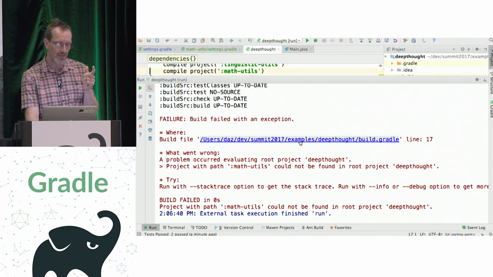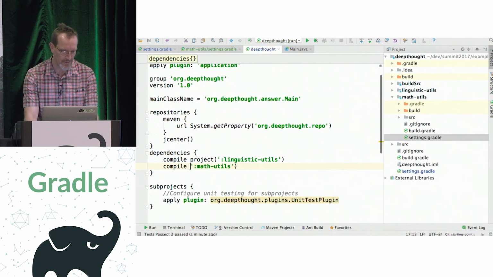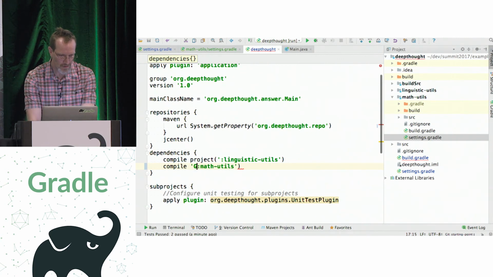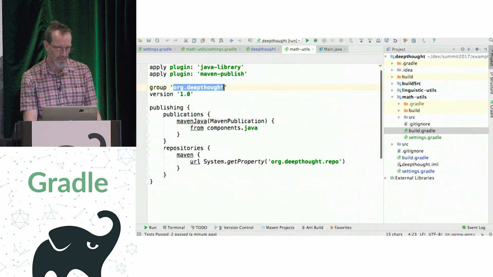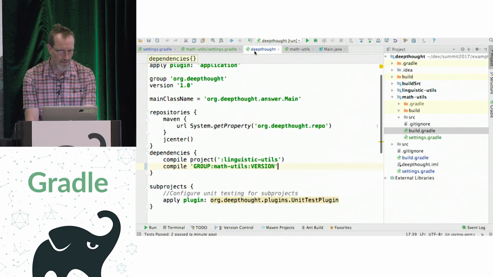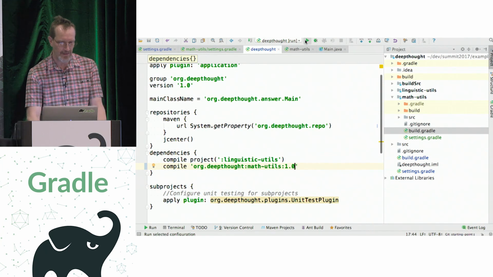So the other thing we need to do is change a project dependency into a binary dependency. So we need to refer to this by its actual full name. It's going to be a group, and it's going to be a version, because that's how we define project binary dependencies. And then we'll just go and have a look in here. So the group is there, org.deepthought, and the version is 1.0. So I'll just do that, put that in there. So let's try running up again and see how that works.